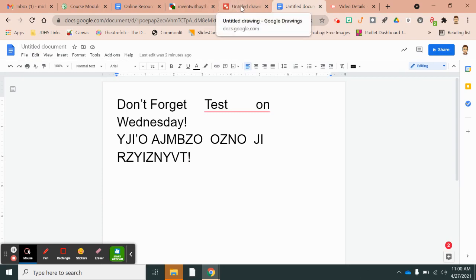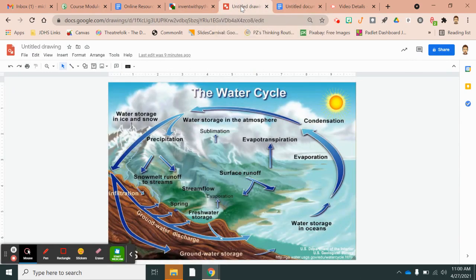Then I go back to my image, and for this, I'm going to put it in a text box and I'll make it large. I want it in a text box so that I can highlight it and make sure that we can read it.